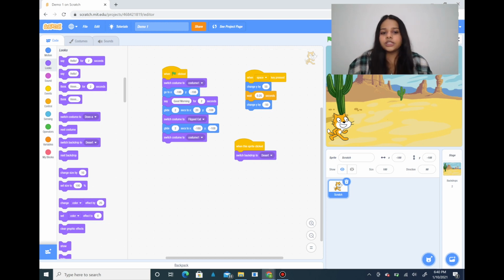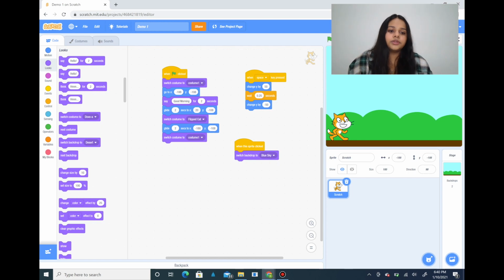But I want it to switch to the blue sky now. And if I click again, nothing happens. That's only because it keeps switching to the desert. So problem solved. Let's switch to the blue sky. If I click on it, it switches to the blue sky. That's exactly what I wanted. But if I click again, it doesn't switch back to the desert.